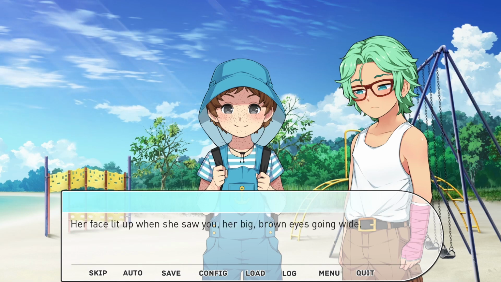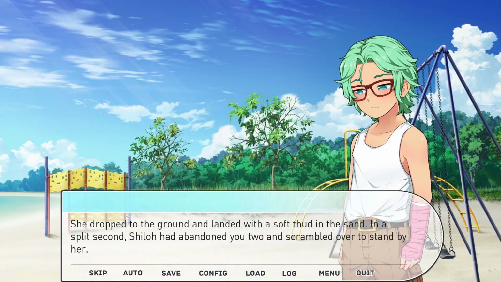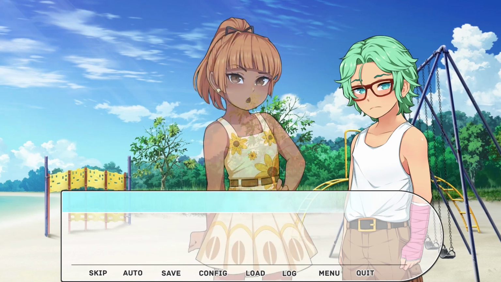"Hey, Lizzie!" Her face lit up when she saw her, her big brown eyes going wide. "Luna, Shiloh! Hi!" She dropped to the ground and landed with a soft thud in the sand. In a split second, Shiloh had abandoned you two and scrambled over to stand by her. You were used to being left out when it was just the three of you, but now Cove was here. You wonder if he would leave too.